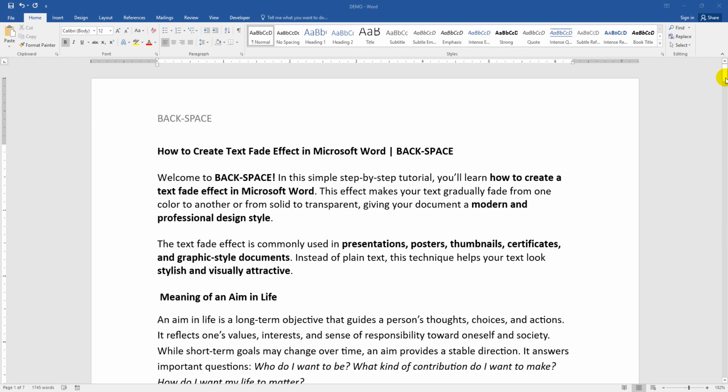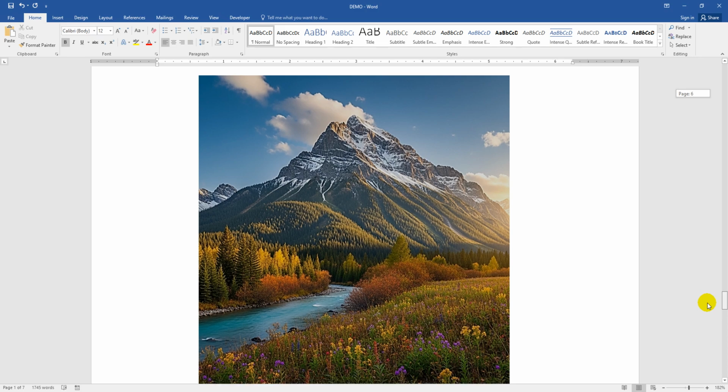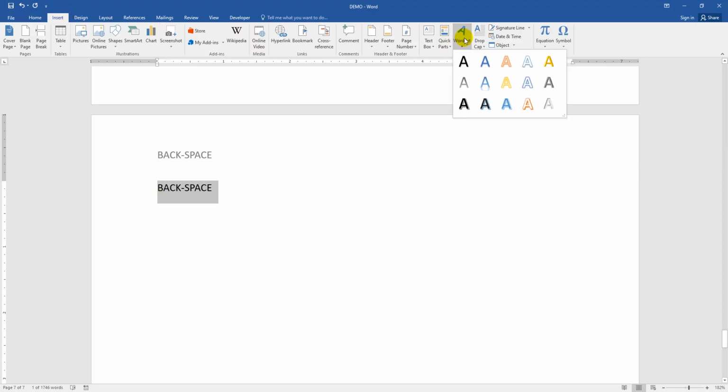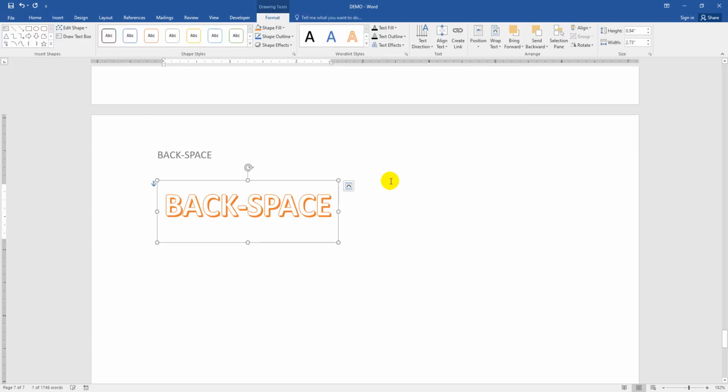So let's get started. We can see here assignment. Now you want to make the title of this assignment a fade effect. Now I am writing my title. You can write anything. Now I am writing Backspace. Then select the text, click and drag with your mouse, go to the Insert menu, and select this WordArt option. Now I am selecting the WordArt.